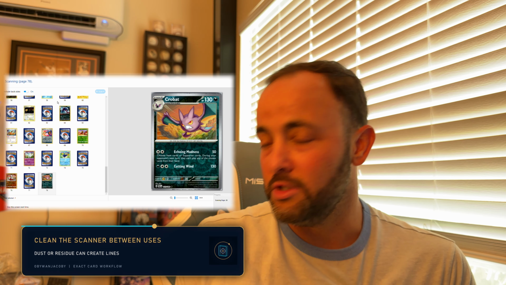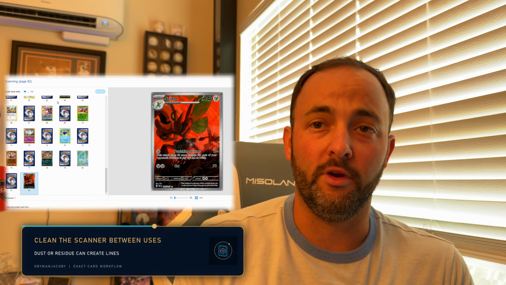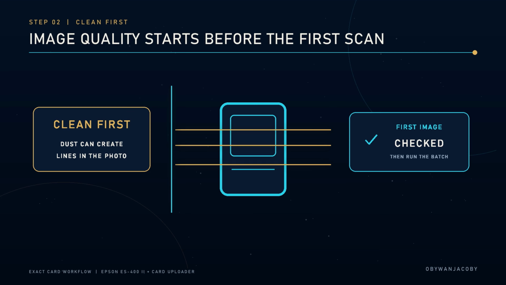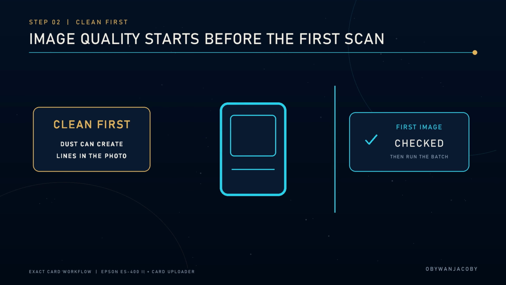And keep in mind that these are not temporary preview images. These scans become the real photos on eBay. So a line on the scan becomes a problem in the listing.